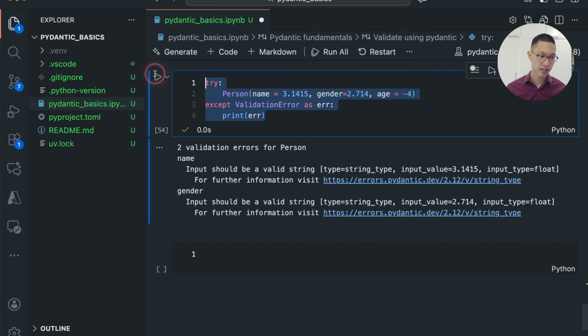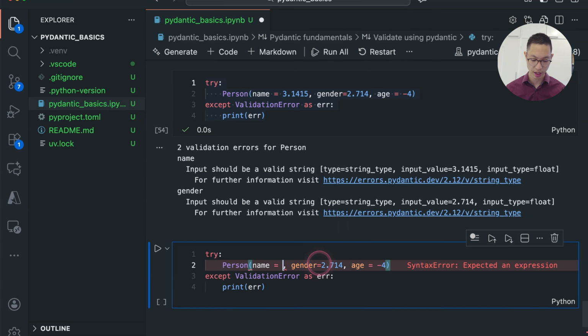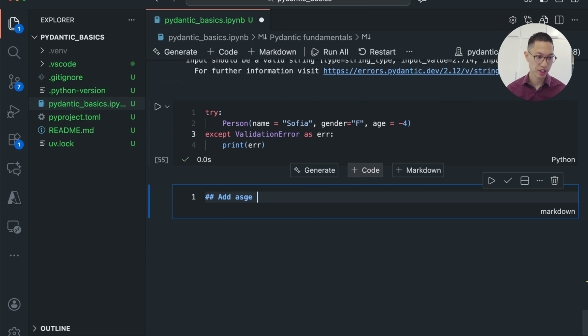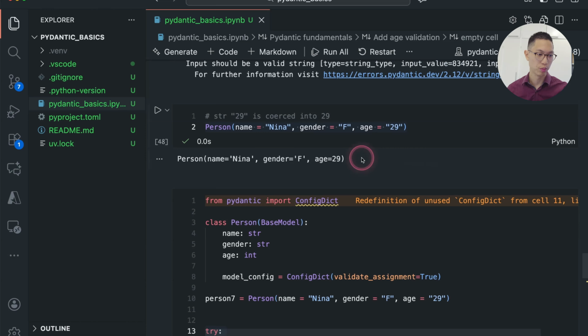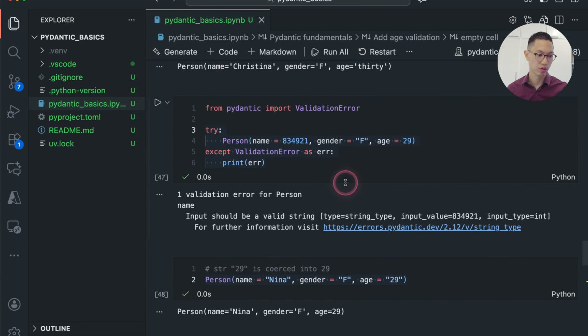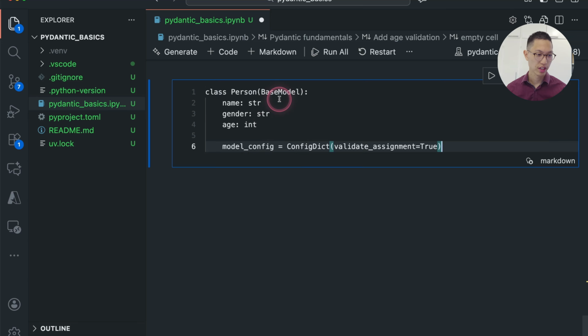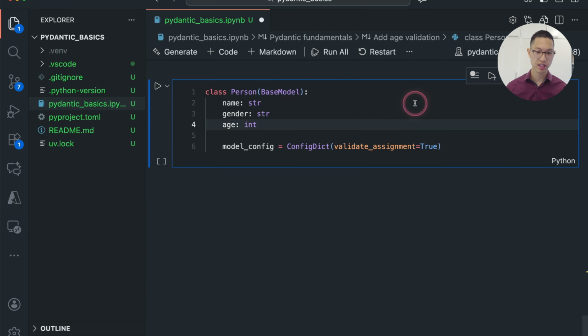Now, when you have this, you can change it. You know that the name needs to be changed to Sofia, for example, and the gender, we say, yeah. And now it works, but the problem is that the age is still negative. We need to fix the person class with some age validation. Let's add age validation. I will go back and copy from my previous code. Here is the code. You can see the class is quite neat. It's quite short.